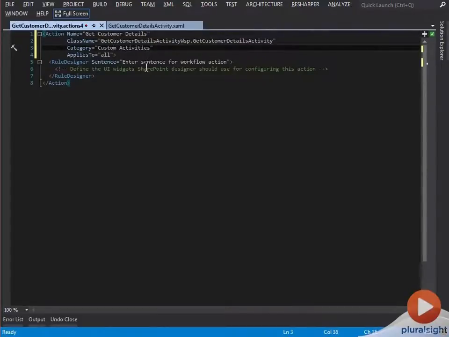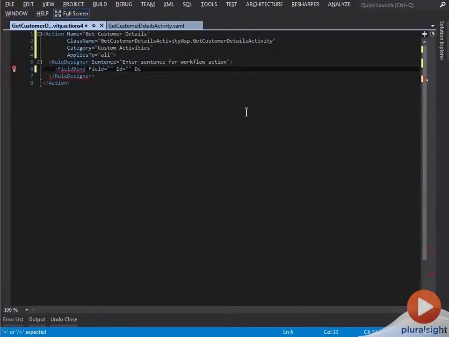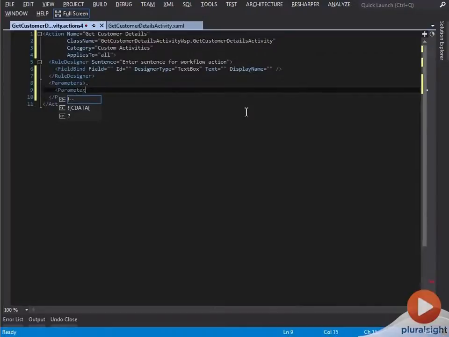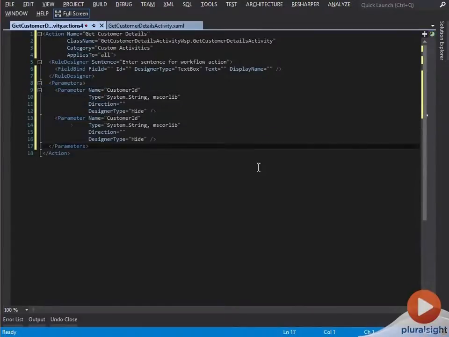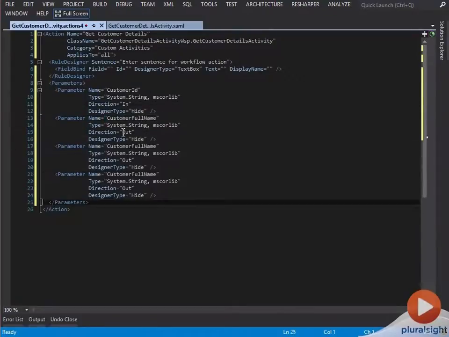Now within the RuleDesigner element, I'm going to add a FieldBind element. This is going to be used to bind a field in the designer sentence to a parameter on the argument. Then I'm going to add a Parameter element outside of the RuleDesigner element, but within the Action. Now I'm going to need separate Parameter elements for each argument within our activity. So I'm going to create a few copies, and then I'm going to update each one so they point to a different argument name like customer ID, customer full name, customer address, and customer phone. These names match the names of the arguments that are on my activity.